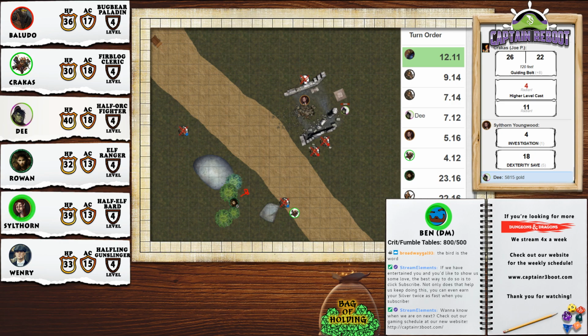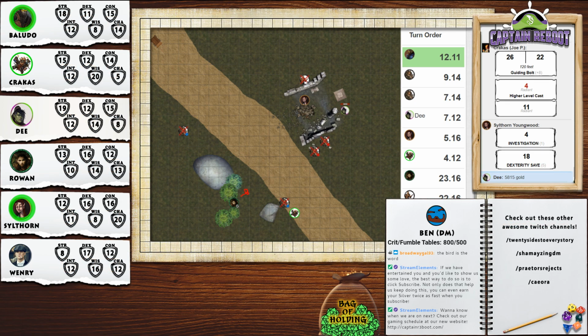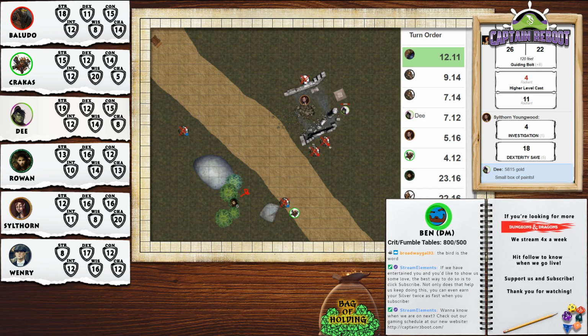Jeez, money. And another broom, and a small box of what look to be paints. Oh my God, I like these paints. Yes, paints are fun. Oh, and it comes with a brush. Very ornate looking.